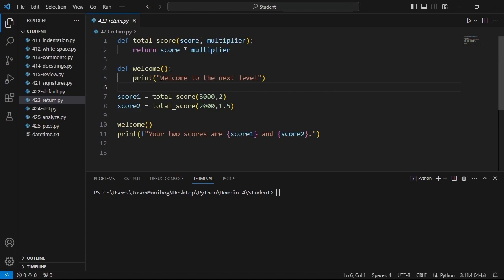Functions that print messages do not need to return any values. Those messages do not need to be stored in a variable. Functions that do not return any values are often called void functions or procedures.